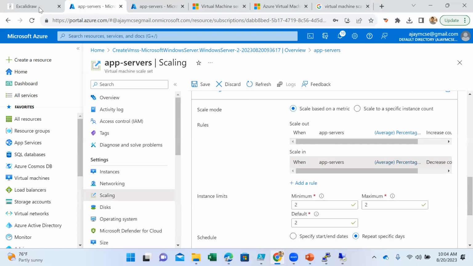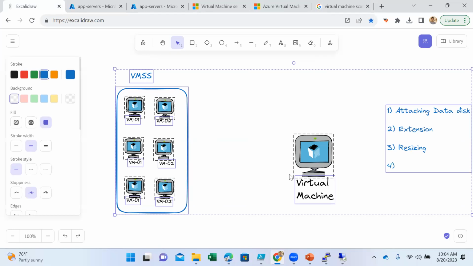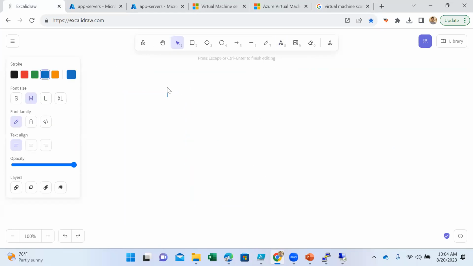So let me summarize it, guys. What all we have done today. We have started with deploying of Linux virtual machine, first of all. Summary: deployment of Linux. Then we installed Apache on it. We also deployed Windows VM. Then we saw how to add a data disk on it.